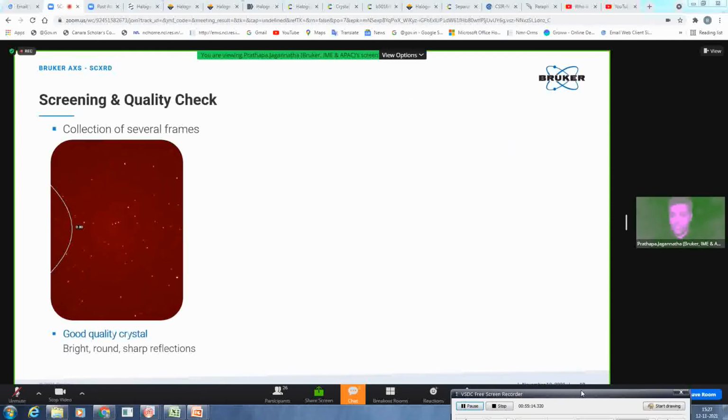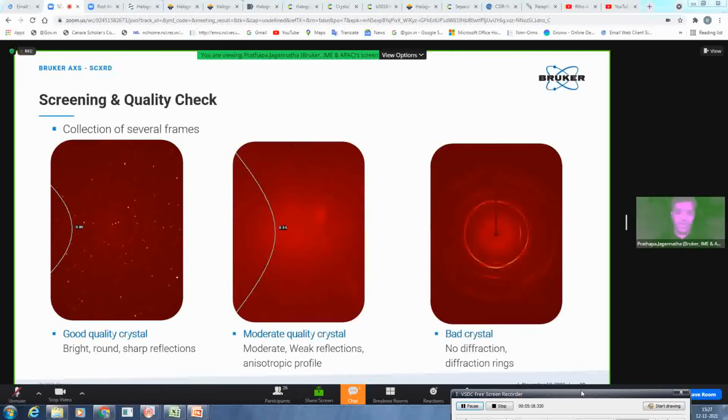Okay, so Karsten has put us to the data collection. So just one slide I wanted to explain for the beginners: if you're screening the crystal at the beginning, and you see the ideal single crystal, you should see well separated, discrete, spherical spots. That's an indication of a very good crystal.